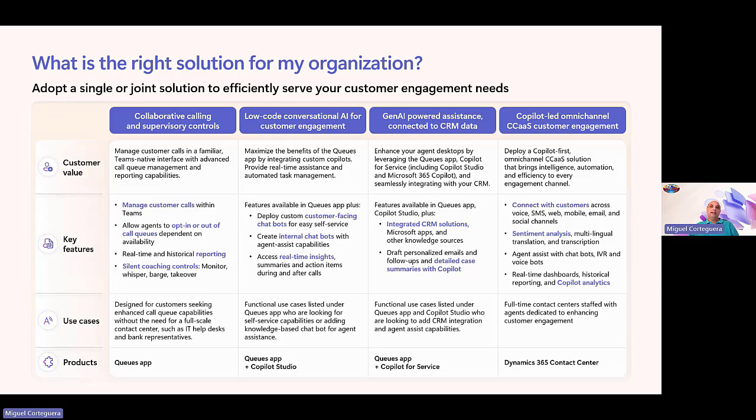And then last but certainly not least is a session we just had yesterday, and that is Dynamics 365 Contact Center. So that is our fully featured generative AI contact center. So the use case for Dynamics 365 Contact Center is I want a contact center that not only has voice, but can do web, can do SMS, can do email, can do social applications, can do WhatsApp. It can leverage all of those channels, which the Queues app does not support.